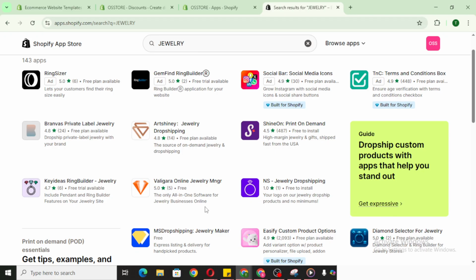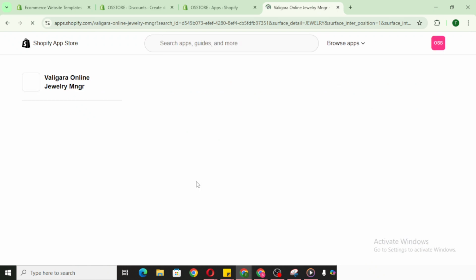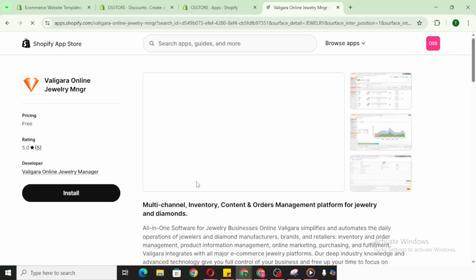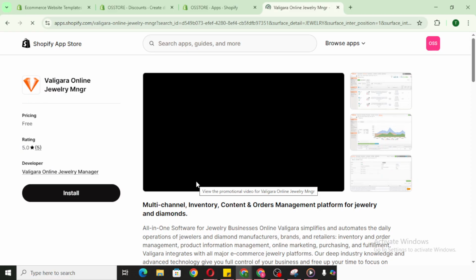Click into an app that catches your eye to view its details. Read the description carefully to understand its features, check recent reviews and ratings to see how other merchants like it, and look at screenshots or demos to get a feel for the interface. If pricing is listed, review it so there are no surprises later.